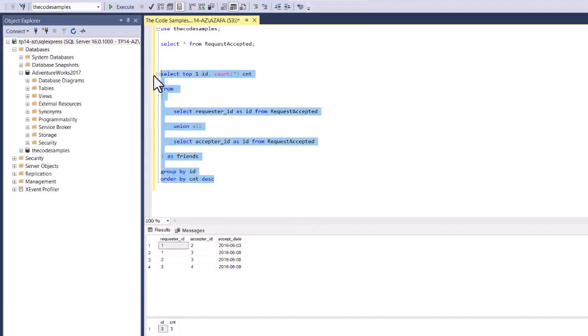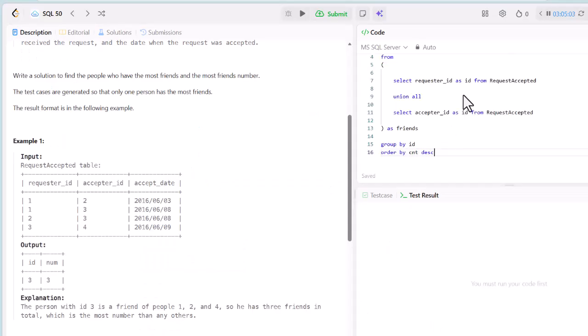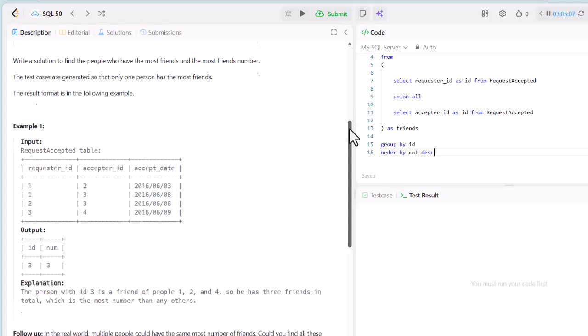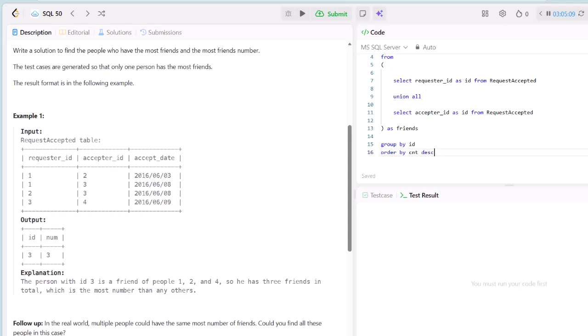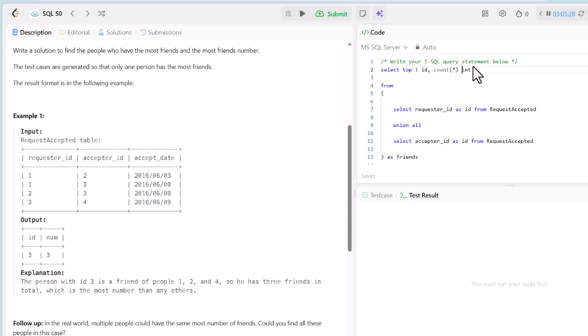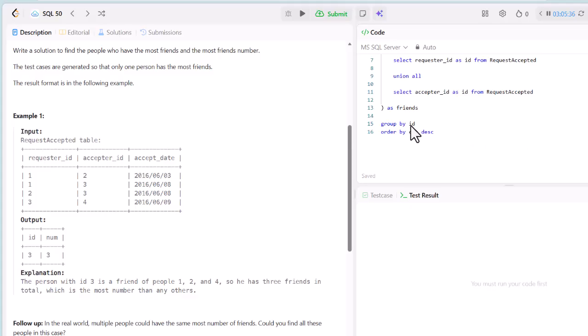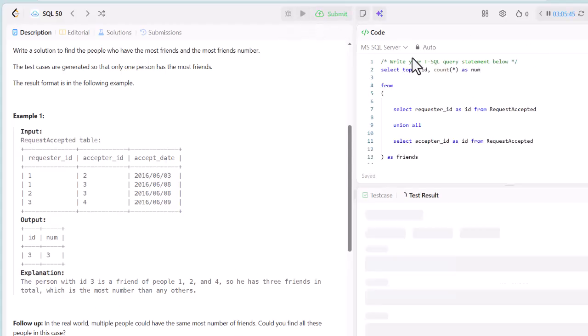So I'm just going to copy our solution here and come back to our LeetCode. Let's see all the column names here. So we have ID here. And the alias for the count should be num, not count. So I'm just going to rename it to num. I'm going to change it here. And then this is by descending. Okay, this should be all. Let's execute our solution here.